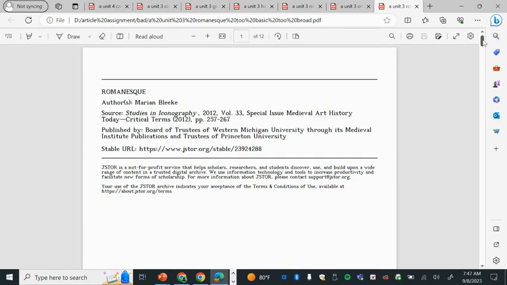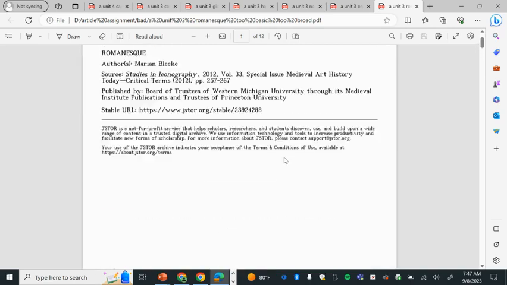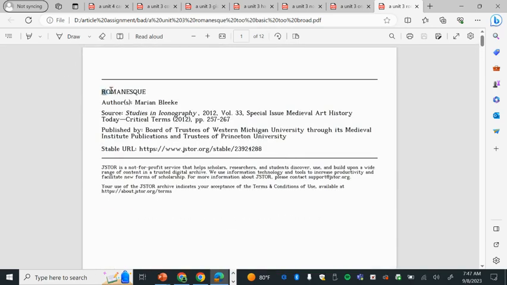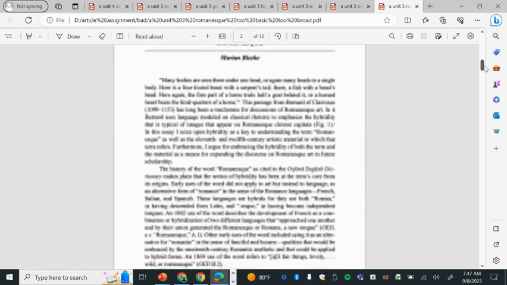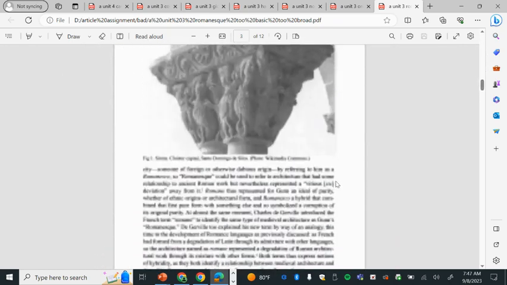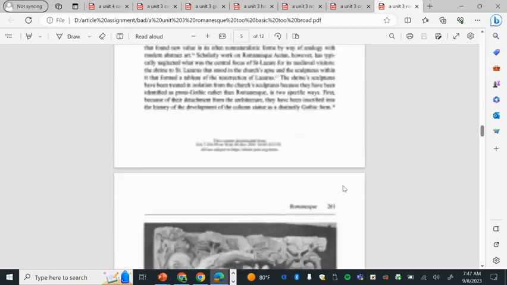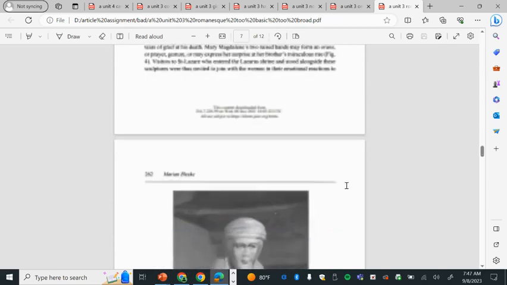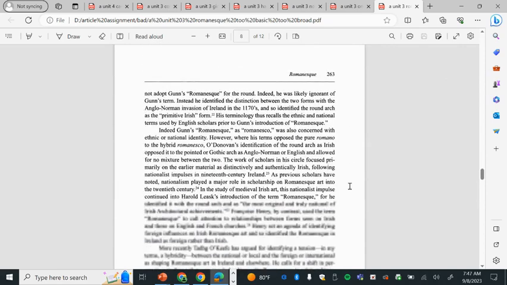And this one. So here's one of the issues, and it seems good at first, right? It's 2012. It's 12 pages long. It seems good, but the title is just Romanesque. We're going to look at a style of art called Romanesque, and it is basically talking about Romanesque in general. And that is not what we want in an article.